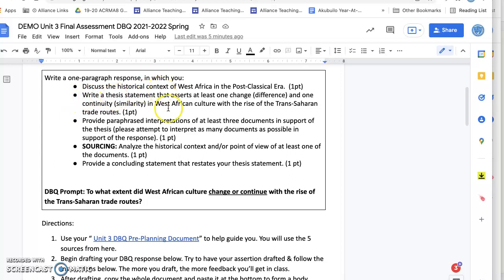You're going to write a thesis statement that asserts at least one change, which is a difference, and one continuity, which is a similarity, in West African culture with the rise of the trans-Saharan trade routes. Next, you're going to provide a paraphrased interpretation of at least 3 documents in support of the thesis. Please attempt to interpret as many documents as possible in support of the response. You already did that with breaking down all of the documents, documents A through E.